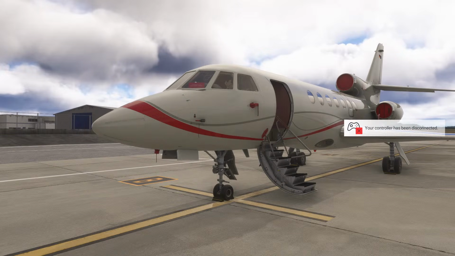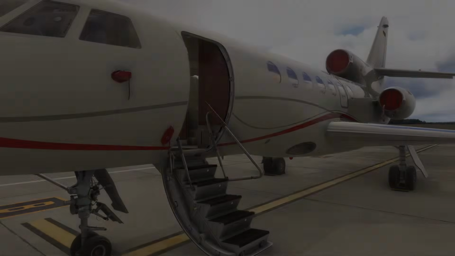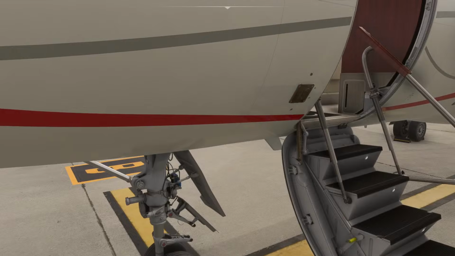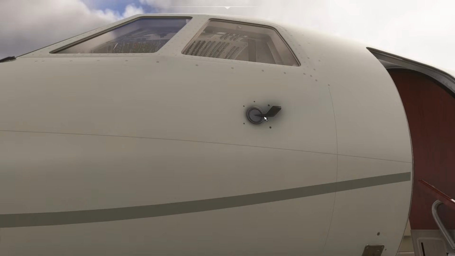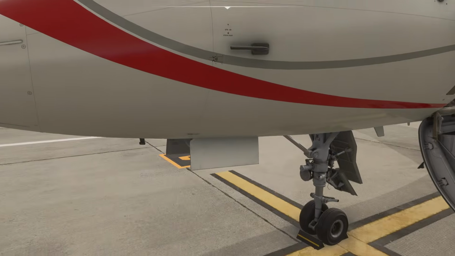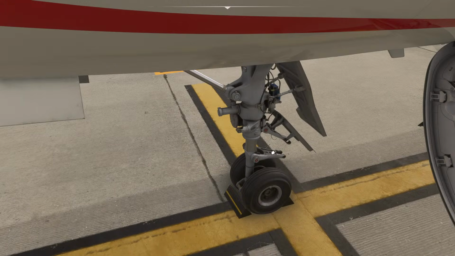Okay, so Shift and X puts us back inside, Shift and C puts us back in the walk around, so we can go and remove the various covers from the static ports. And okay, that's done several in one go there. Remove the pitot covers. Now, underneath the nose wheel here, you've got a, oh, I've forgotten what it's called, a torque lever. I'm just trying to remember the words.